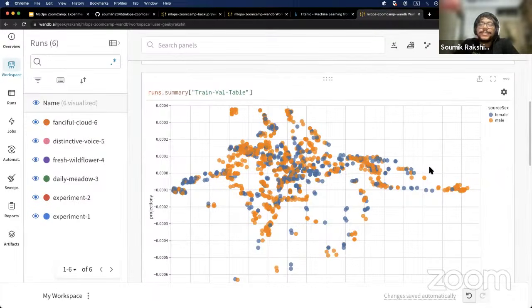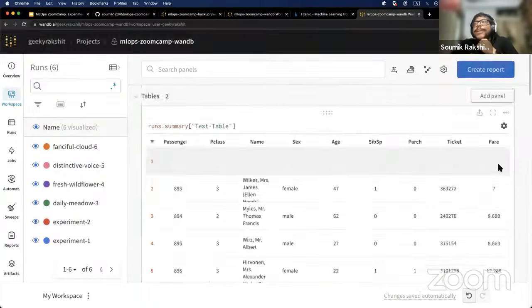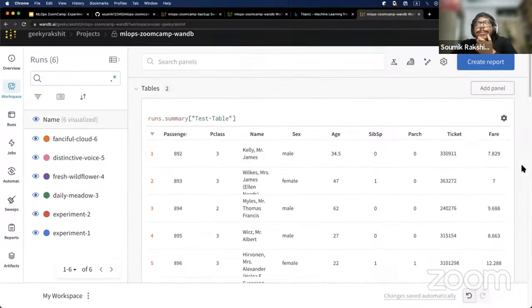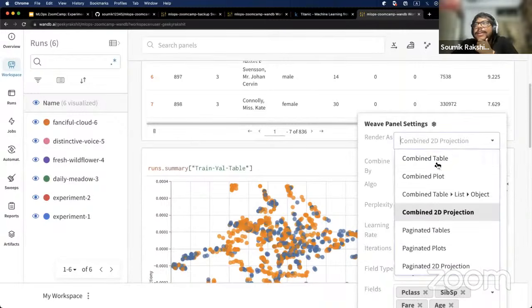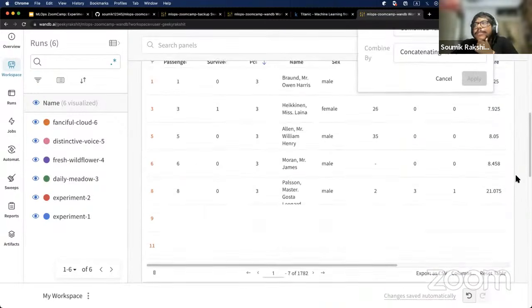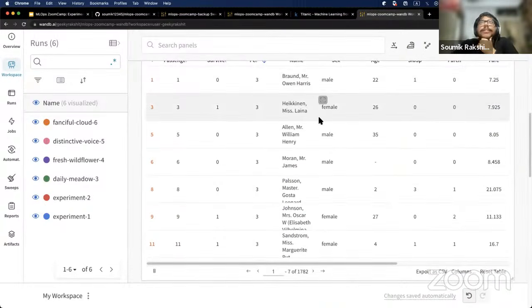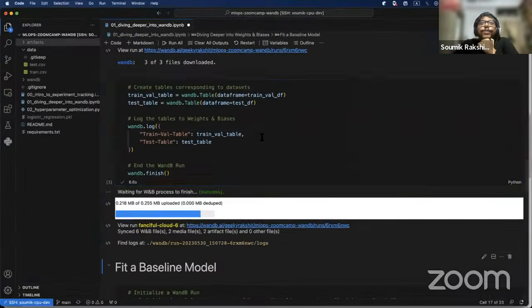do is just log this data frame as a W&B table, and W&B automatically takes care of a lot of the visualization you need to produce for exploring your data set and getting insights before going into the model fitting part, right? So again, similarly, you can do the same things on your test table also. It just lacks the survived column, I think. And okay, so for the time being, let's turn it back to a table and let's jump into the code.